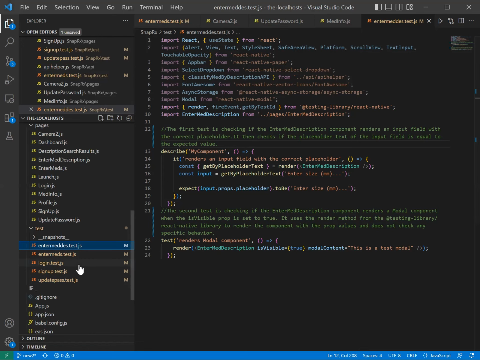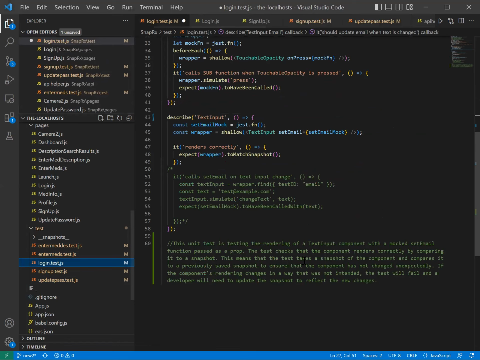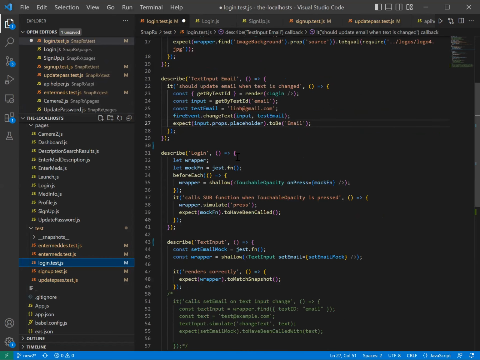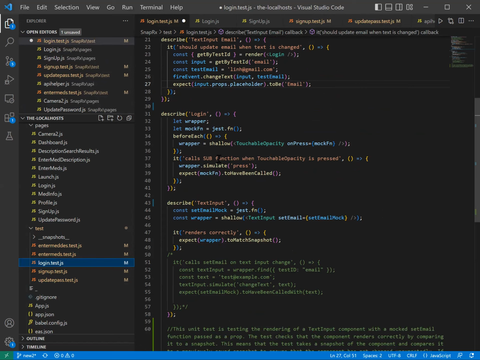And we have a unit test for the front end. The first test is for the background image, and the second test is whether, when the user enters a new email, the change text will take effect. And we see the test for the login button.